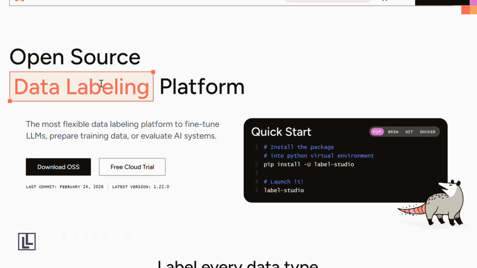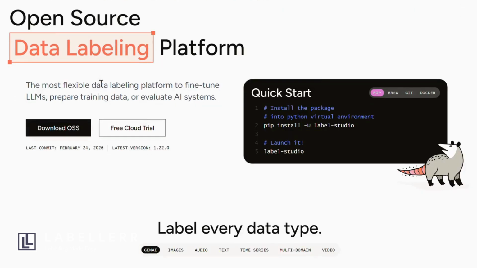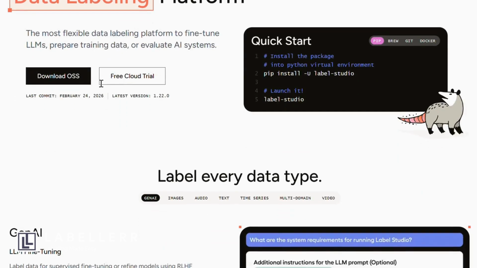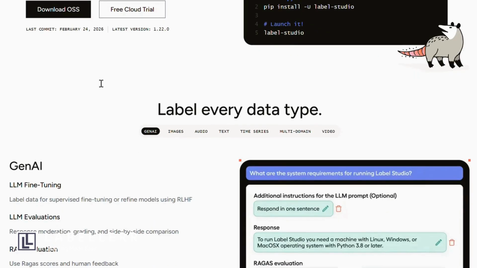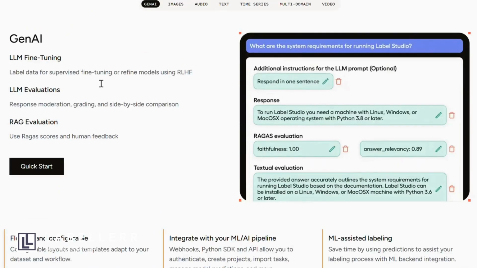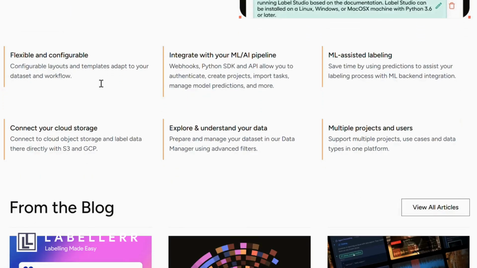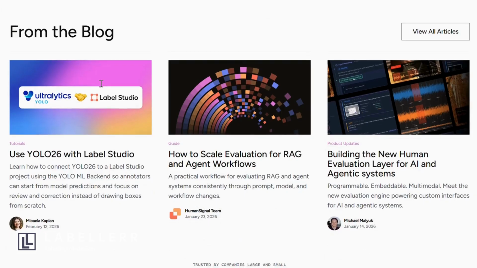Finally, Label Studio. Label Studio is a flexible open-source platform that supports images, video, time series sensor data, and text. Its customizable, plugin-based architecture makes it suitable for complex agricultural workflows combining multiple data sources.